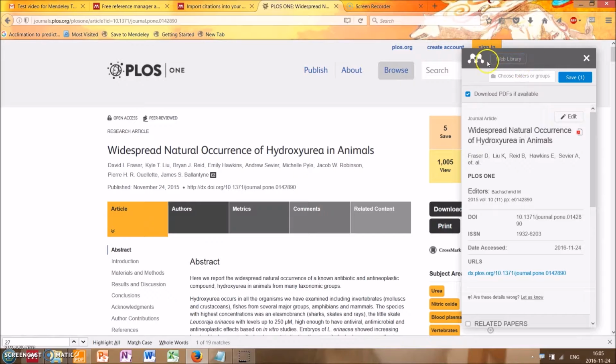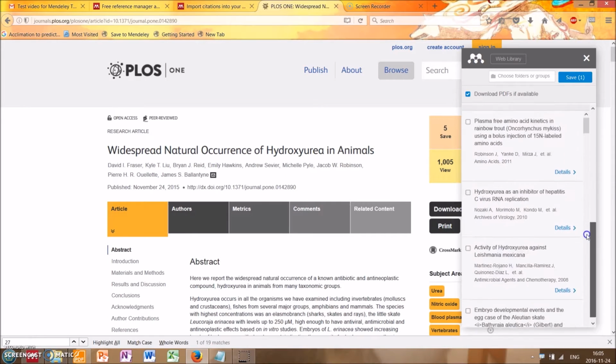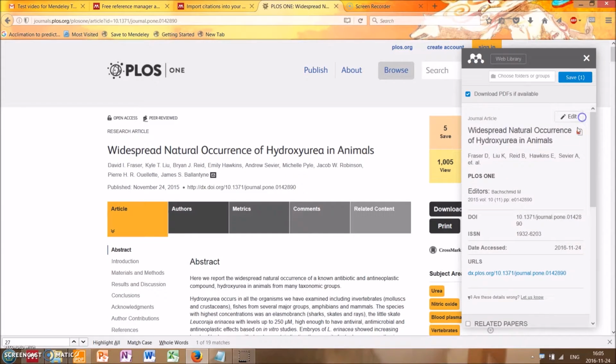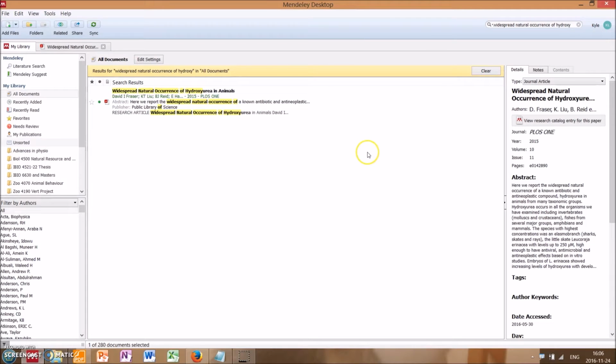It'll ask you to log in if you're not already logged in, but in my case I am. So it simply brings up whatever journal articles you can find on this web page, which is simply this one. And now I have an option to edit whatever entries it brought up, and then eventually save it directly to my library. Upon doing that, you'll notice that I've added this entry to my library.